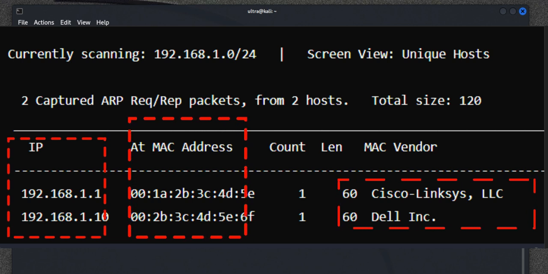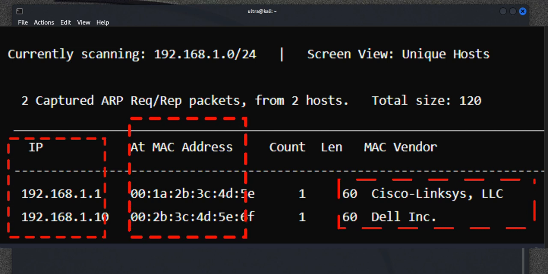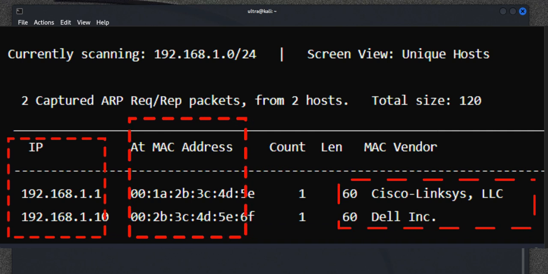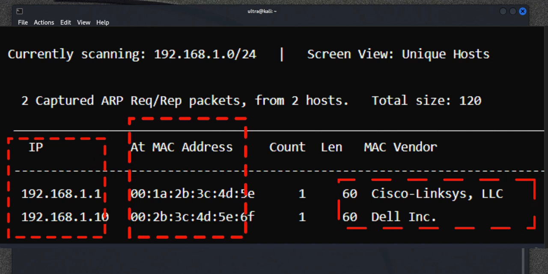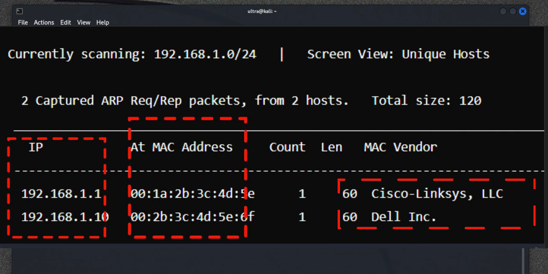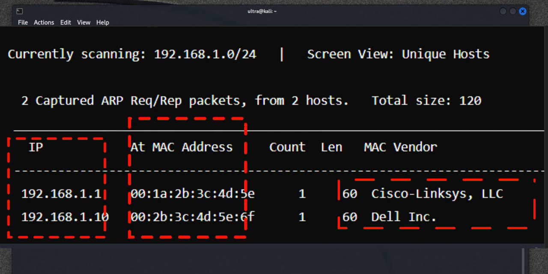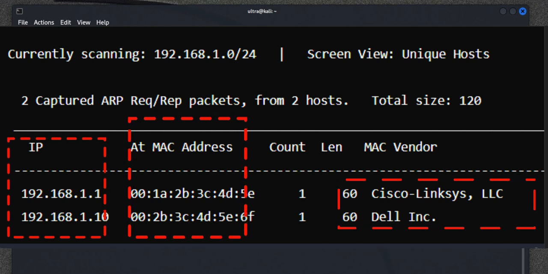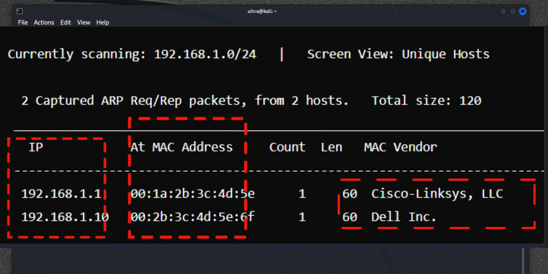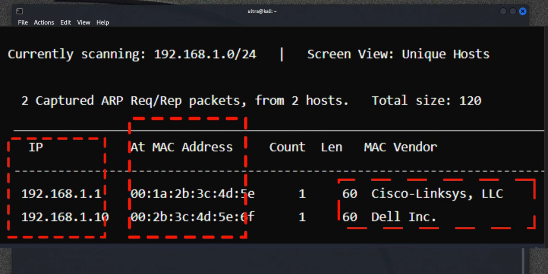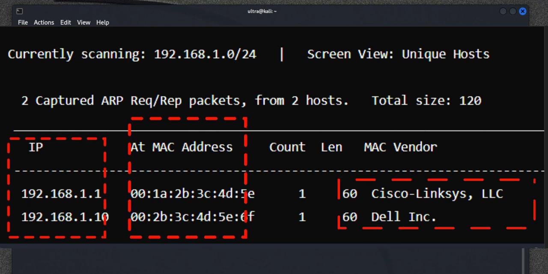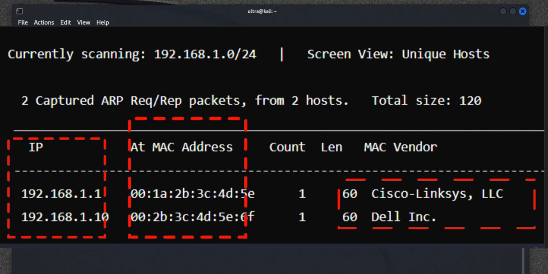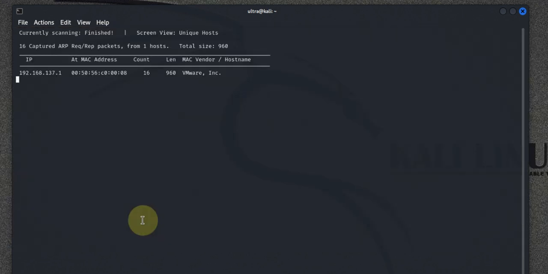Interpreting this result is straightforward. The IP address identifies the device on the network, while the MAC address is the unique identifier of the device's network interface. The vendor column shows the manufacturer of the network interface, which can provide additional context about the device. For instance, seeing a Cisco MAC address could indicate a network switch or router, while an Apple MAC address likely points to an iPhone or a MacBook or other Apple devices. Samsung, the same thing.